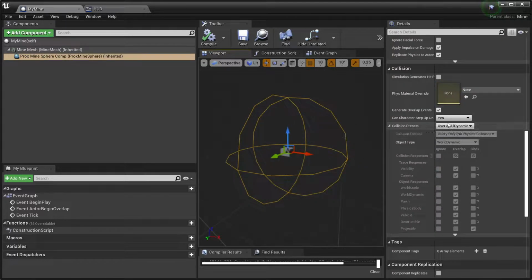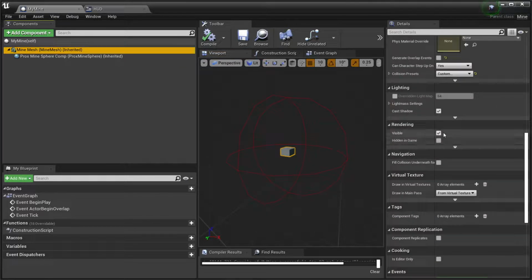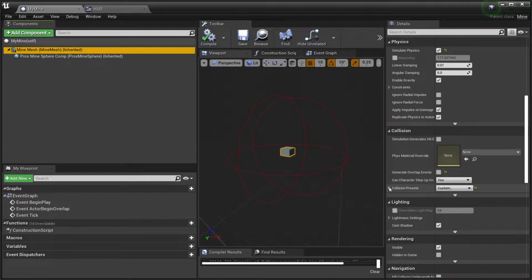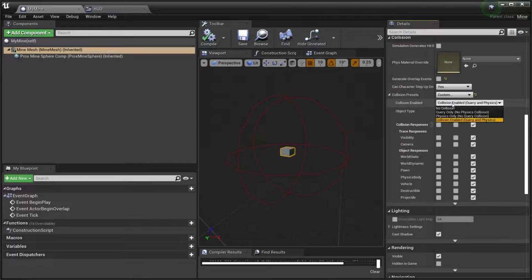Here I have it set to overlap all dynamic for the proximity sphere. I have this set up to where it simulates physics and does not generate overlap events, and I set the collision enabled to query in physics so that then you can push around the block. I can set this to world static or world dynamic. It doesn't really matter. All that matters is the collision responses and the object responses.